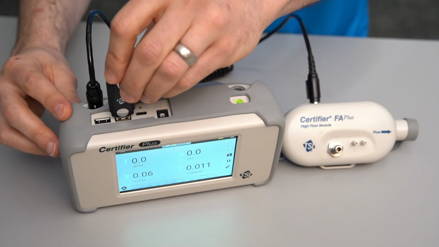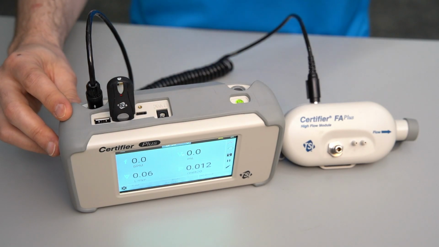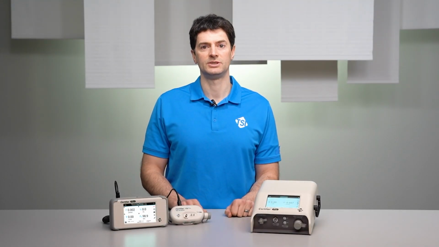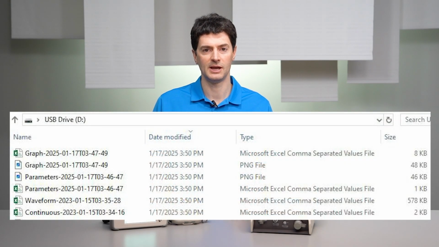Saved snapshots and data log files can be exported from the Certifier through either of the USB-A ports. To export saved files, insert a USB flash drive into the Certifier, check one or more files in the Manage Data screen, and then press the export icon. Snapshot images are exported as .png files and data logs are exported as comma-delimited .csv files.